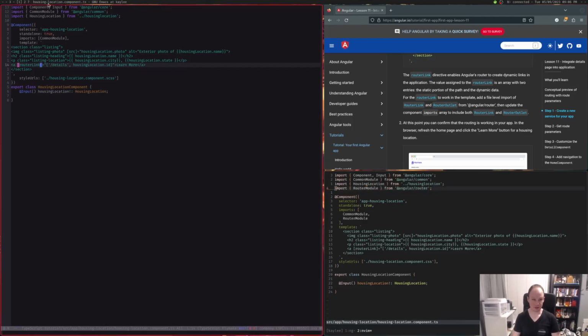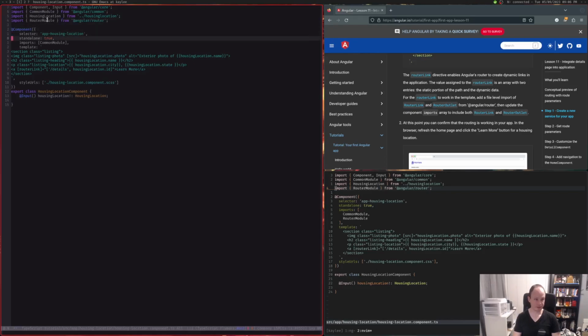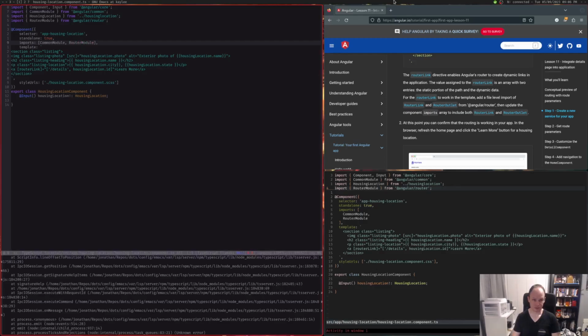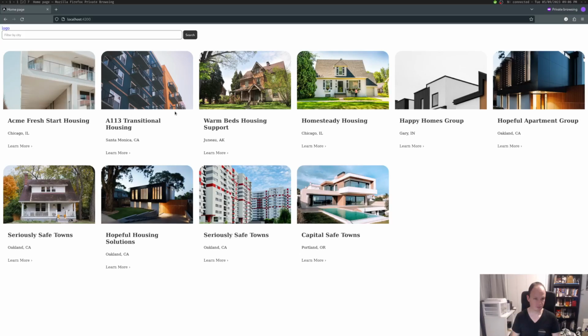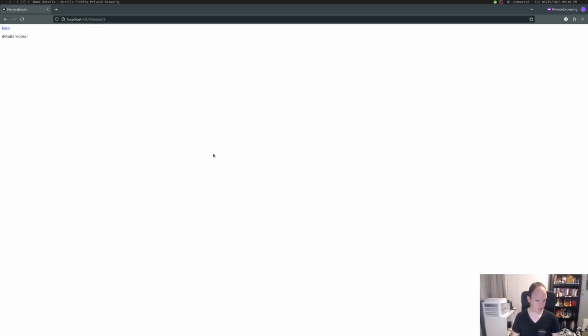So yank, paste. That's better. Now it compiles. Cool. Hey, now my details page works. It has no styling or anything else, but it works. That's awesome.